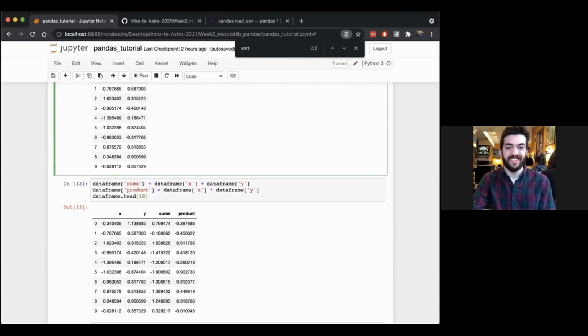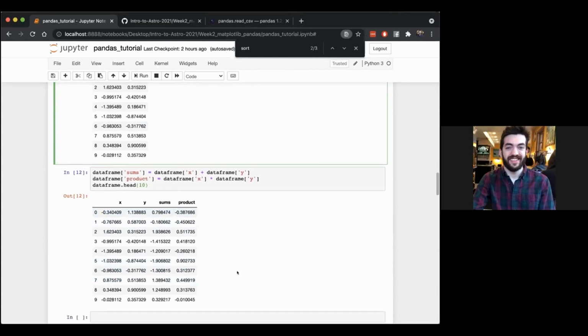Pandas can use these columns and these numbers to perform very quick operations. So you can see if I have X and Y, I now create a new column that's just the sum of X and Y, or another column that's just the product. This could be helpful, let's say if you have a table of exoplanets and you have the value of the exoplanet mass in Jupiter masses and you want to convert it to grams, you can very quickly just do that with pandas by multiplying by a constant.